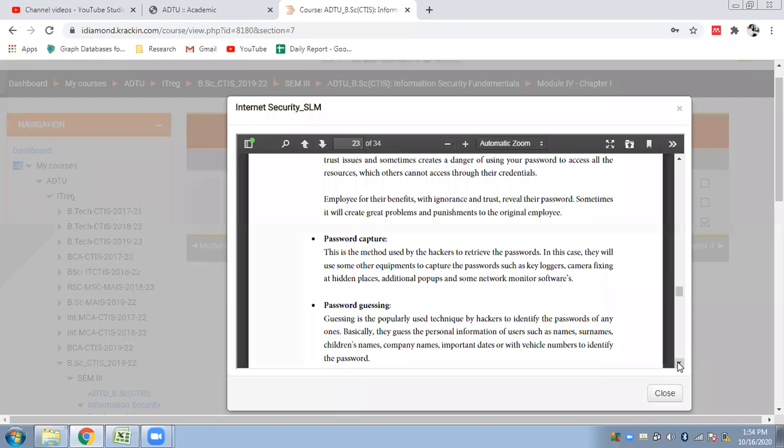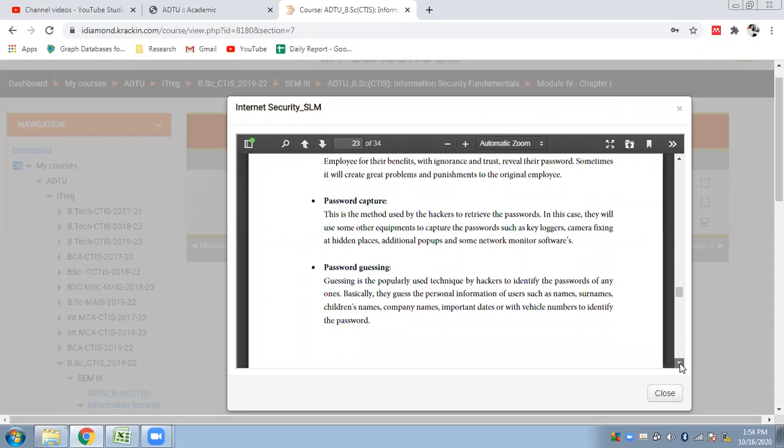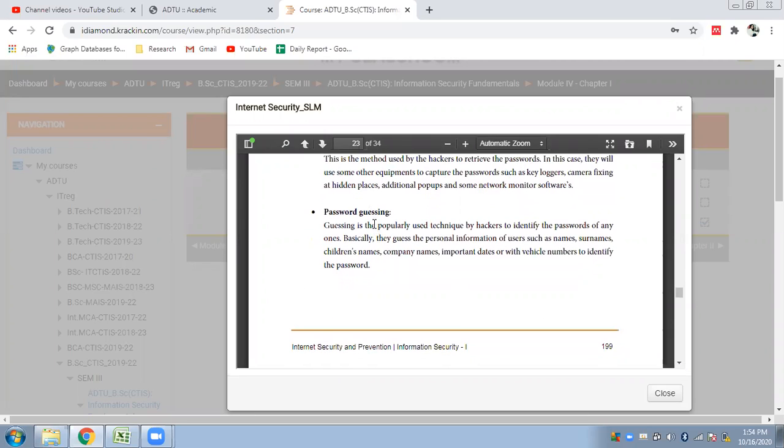Next is password capturing. Hackers use this method in order to retrieve passwords. Here they will use other equipment to capture the password, such as keyloggers, cameras fixed at hidden places, additional pop-ups to learn the password, network monitoring software, etc. This is how they capture the passwords of authenticated employees.